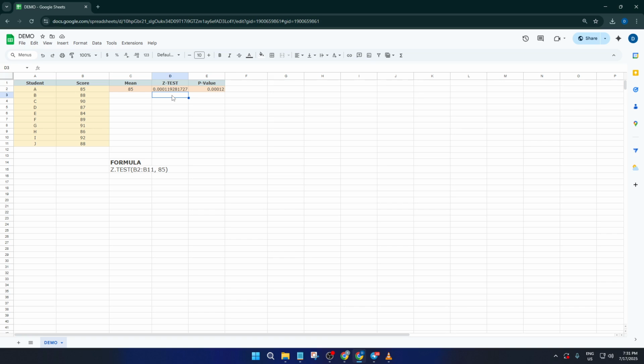So how do you decide if this p-value is telling you something important? Statisticians typically use a cutoff called alpha, often set at 0.05. If your p-value is smaller than 0.05, you can be pretty confident your result isn't just a fluke. Our result, 0.00012 rounded off, is much tinier than 0.05. That means your sample is very unlikely to be this high if the true mean were only 85.